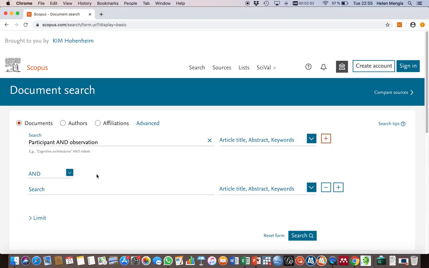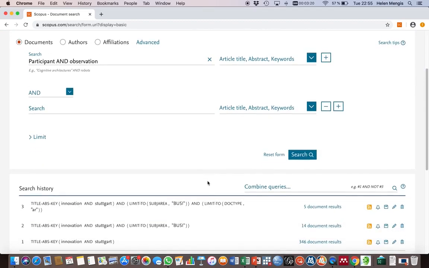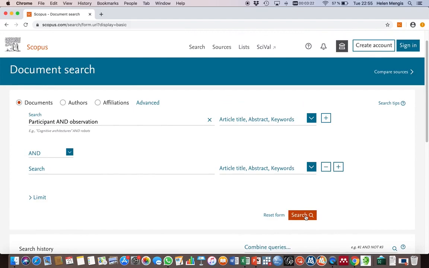I will just quickly show you what other operators are possible. So here is the or, so either one of these, or and not. This would mean that in the case of participant and not observation, only participant and without the second word observation. So observation is not allowed or should not be included. All right, let's start the search.